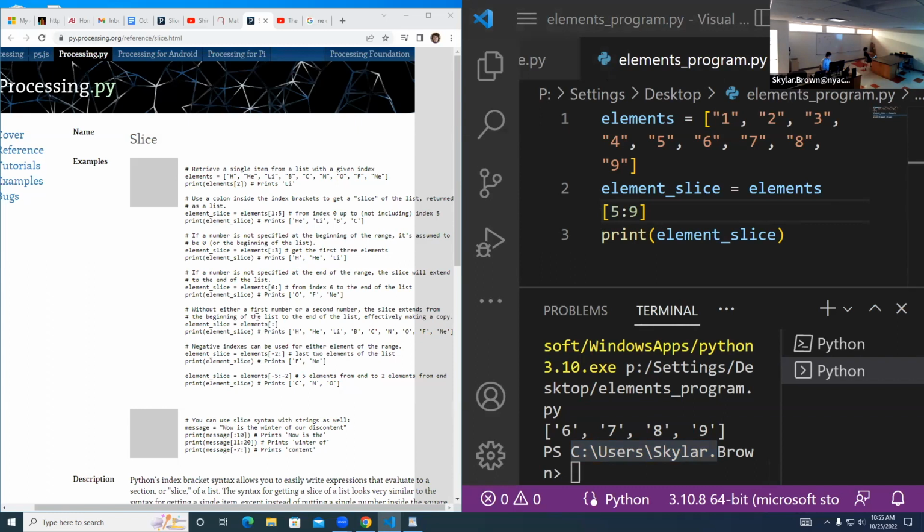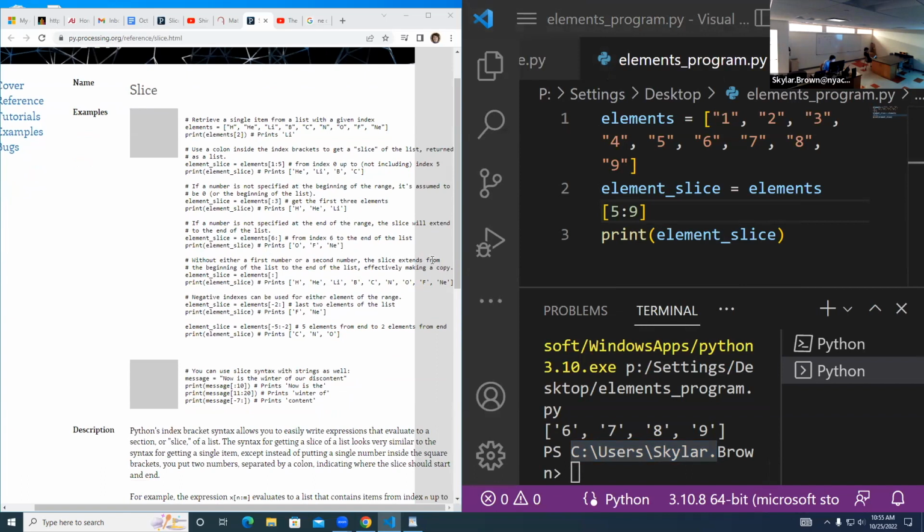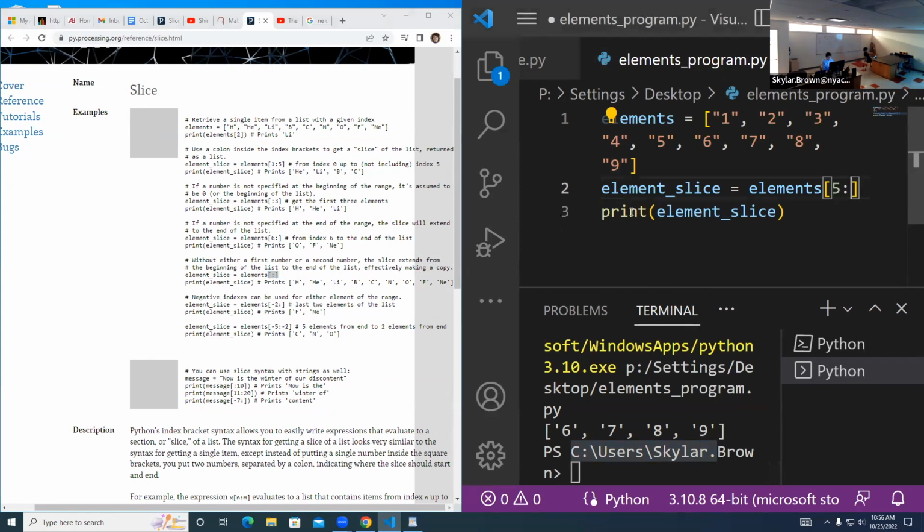Without either a first number or a second number, the slice extends from the beginning of the list to the end of the list, effectively making a copy. So we did that. If you just put a colon, it prints everything in the list. Negative indexes can be used to go backwards. We went over that.